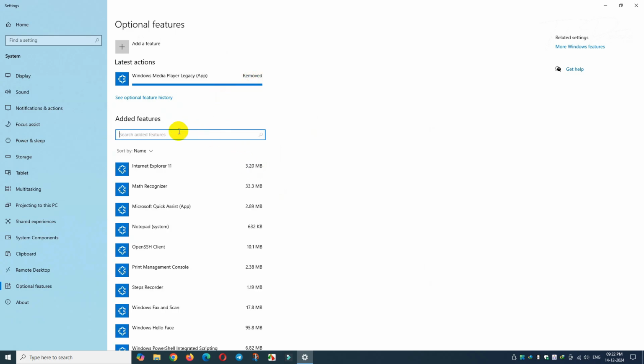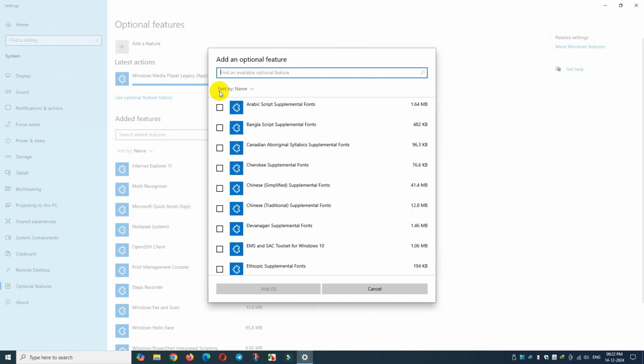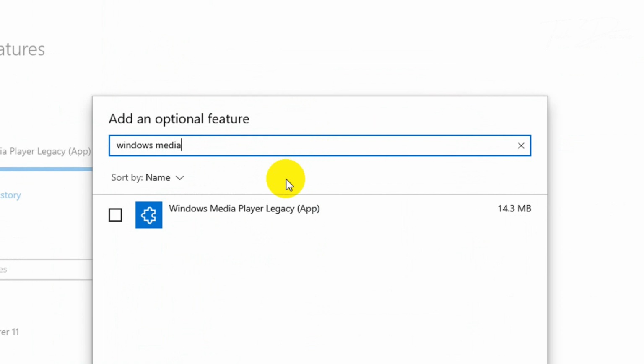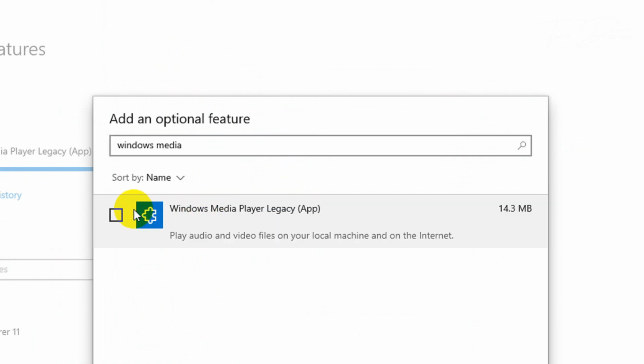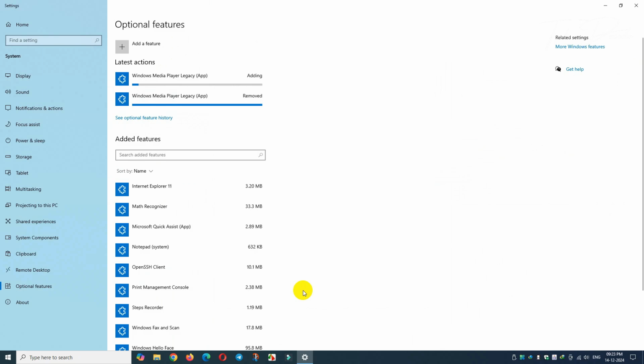So once removed, you can click in this add a feature. Now search for Windows Media Player and you'll get this option. Simply check mark this box and click on add. Now wait for the process to finish. It may take some time depending on the speed of your internet.